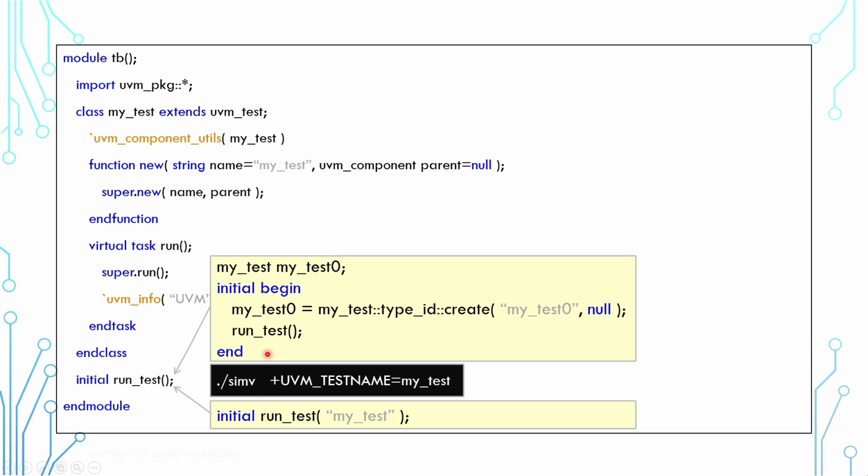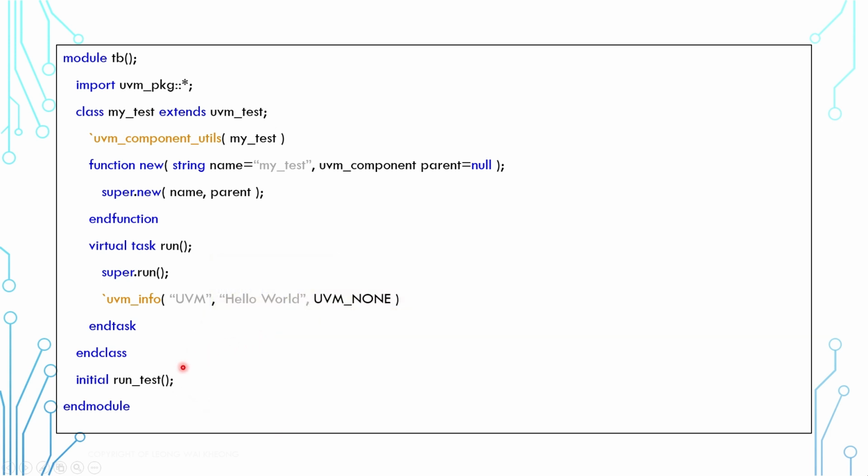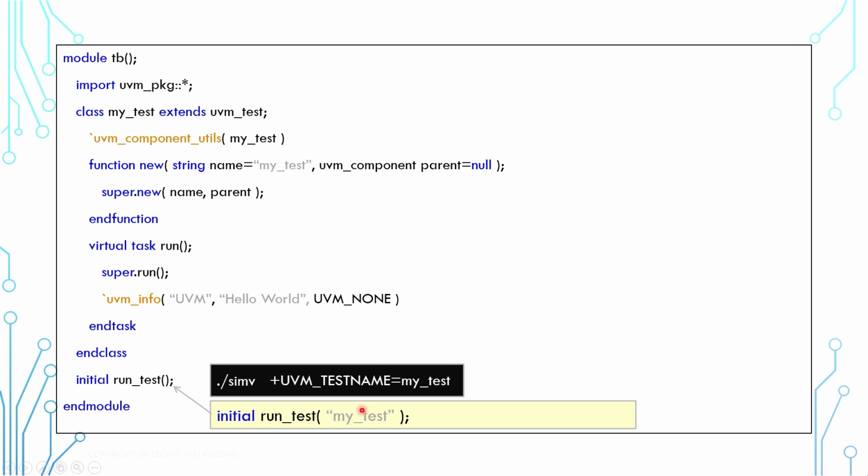Now, the reason I'm showing all these alternatives is to show that UVM generally offers flexibility on how to implement and execute code. At the same time, it also provides a recommendation on which one is best to use. For example, run test without argument would be the best way forward. But if you think this code is not readable or friendly to users, especially beginners, then I personally recommend putting a comment here to indicate how run test managed to figure out which test to run by using the UVM test name simulation argument. One more thing, if you are using run test with an argument along with a UVM test name, then UVM test name would take precedence.